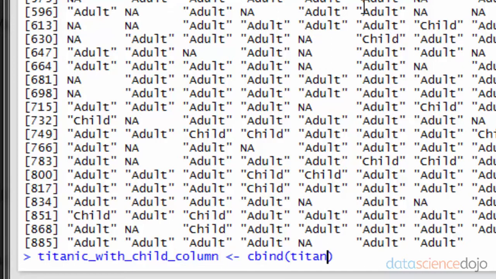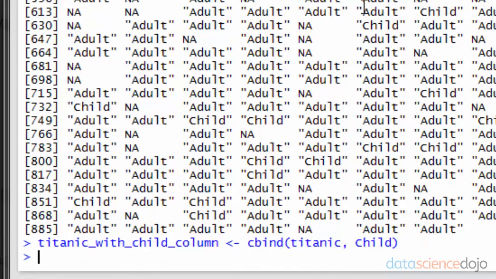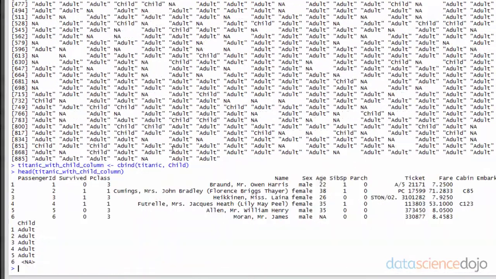So cbind, we want our entire Titanic data set, and we want our newly created child array, right? I should actually call it a vector, but all right, so let's click on that. Let's enter, and let's see what happens. So Titanic with child column, and let's get the head of that because I know that's going to be gigantic. Head. Aha! I notice how this is now in there. A column called child, which quantifies adult and child.